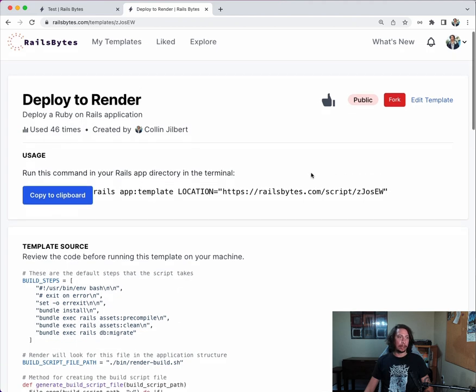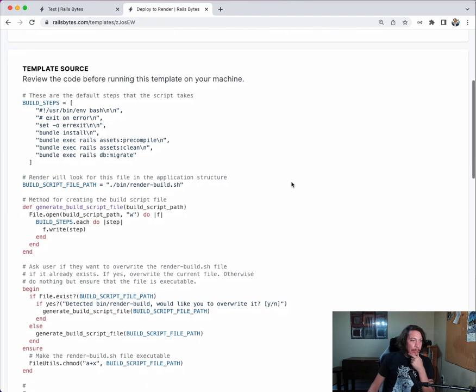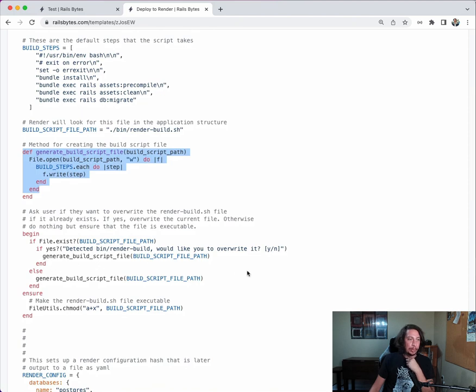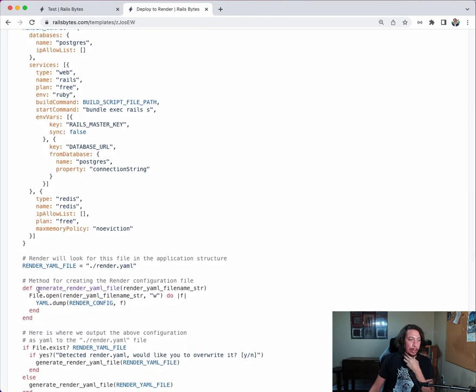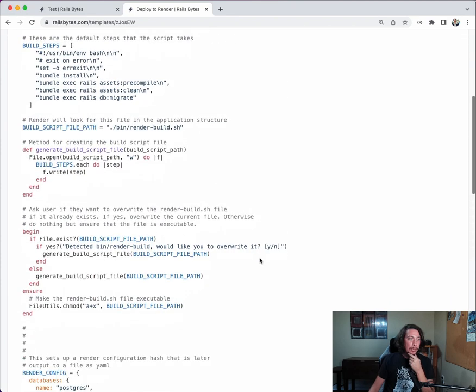I have a full Railsbyte that I created for this that is a little more in depth with things. We can see here I've pulled out some methods to use for writing to your build script, and also down here for generating the render YAML file, just so I can reuse those without having to write all this code again. The other things that I've done here too are checks for if the file exists already. Let's prompt the user to ask if they want to overwrite the file. They can say yes or no. If they say yes, then we go ahead and run our generation of the build script file method here. If they don't, then we won't do anything.